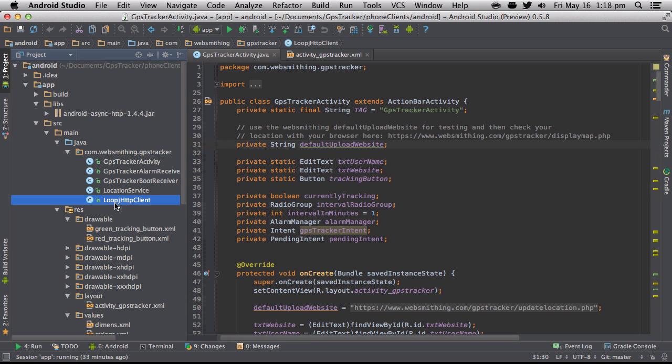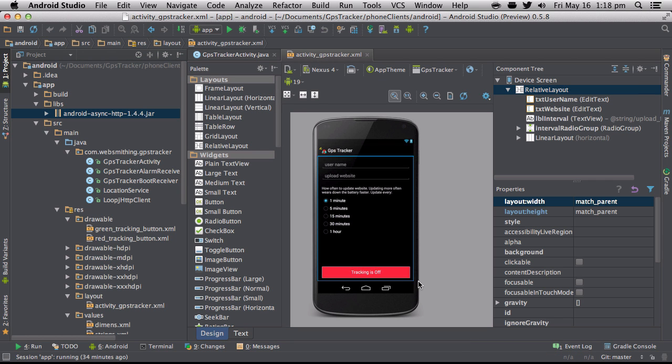Our last class here is a very simple wrapper class. If you take a look here, there's a library called Android Async HTTP, and it's a really great library that allows you to do asynchronous HTTP calls, and it works in the background from a background service, which is really nice. So it works really well. So let's take a look at the different classes, and first let's take a look at the design of the application so you can see what we're talking about.